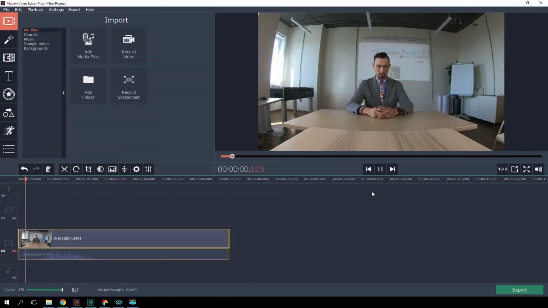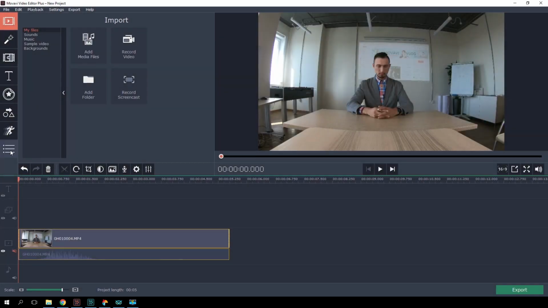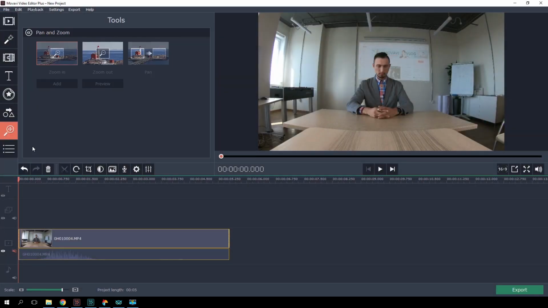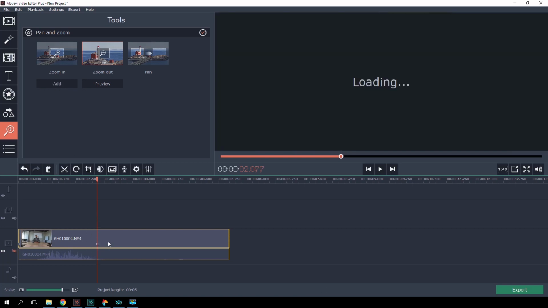With Movavi Video Editor, you can do this in two different ways. Method 1. Click the Pan and Zoom tool. We're bringing the camera forward, so we need to add a zoom out effect. This will replicate a decrease in focal length. Make the second point right at the moment the camera stops.